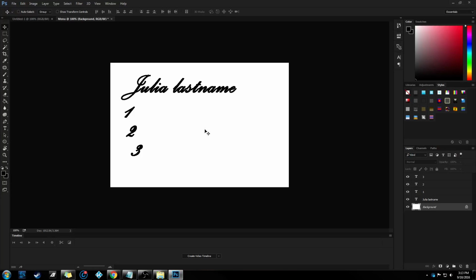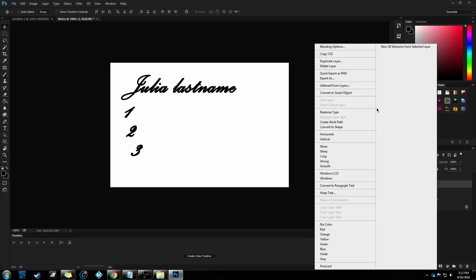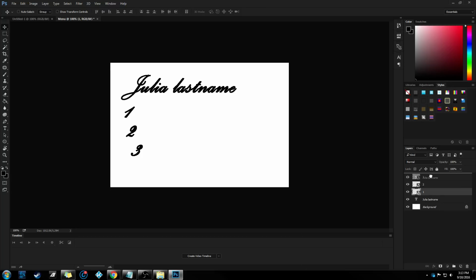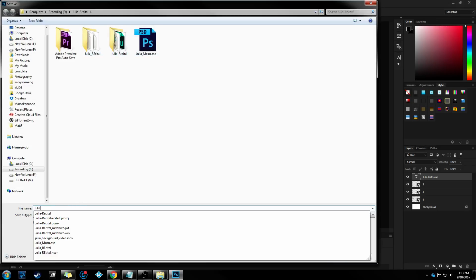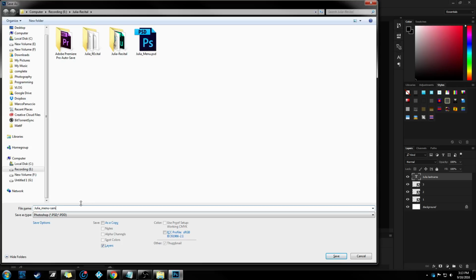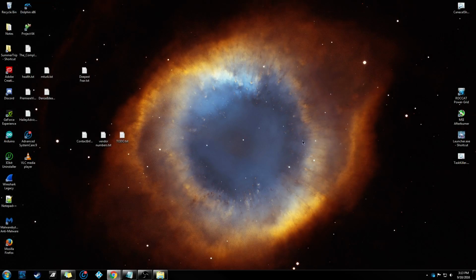So that's how we set up our menu in Photoshop. Great. One more thing. You need to right-click, and you need to go Convert to Smart Object. And later, that will let us convert these into buttons, which is really important for turning them into buttons so that we can link them. So go ahead, file, we're going to save as, we're going to save Julia menu sample. Great. Whatever, maximize compatibility, cool.